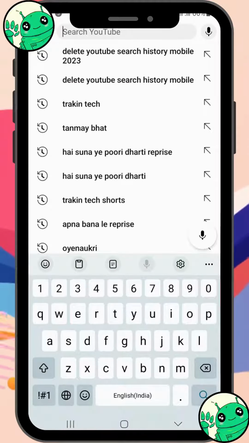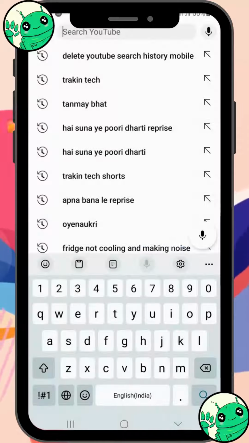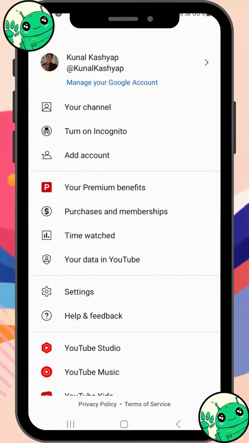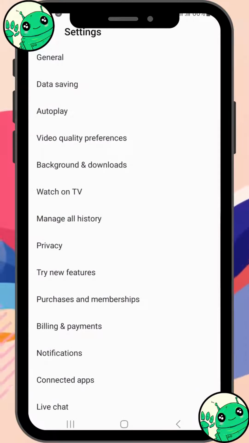Suppose if you want to delete a single search term, you can simply click here and just remove this like that. But if you want to delete all the search histories in bulk or all together, then here is how to do it. Simply get into the YouTube app settings.